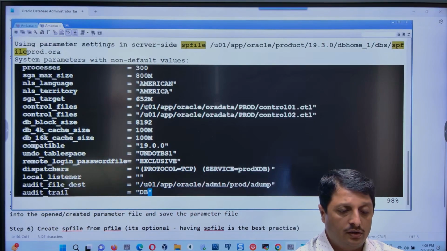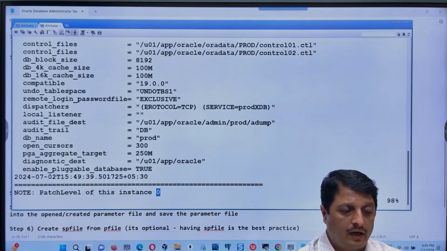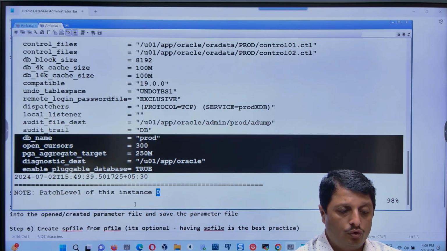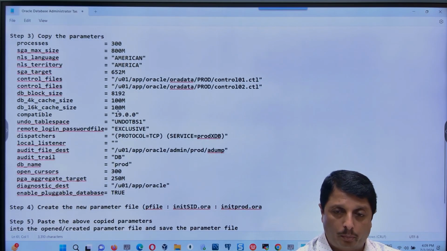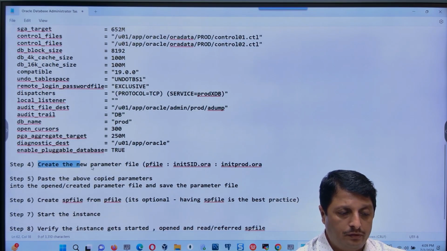I'll just go here, scroll down for the parameters. I have it. Let me note the remaining parameters. Once you have copied all the parameters, in my case it's in Notepad, once you have copied it, now create a fresh P file.